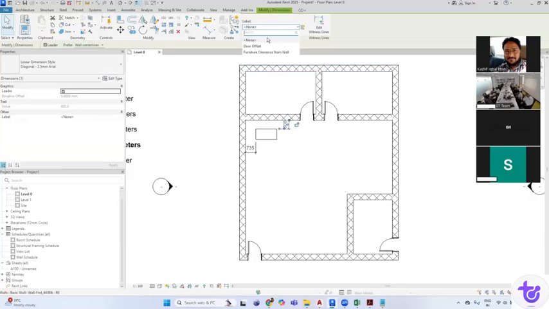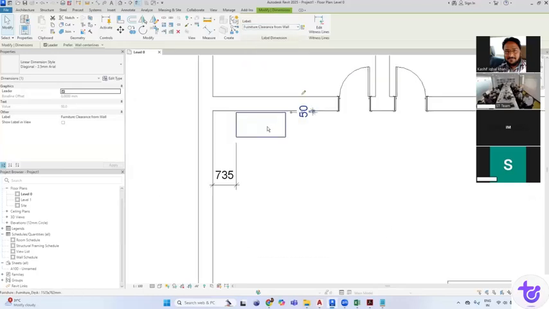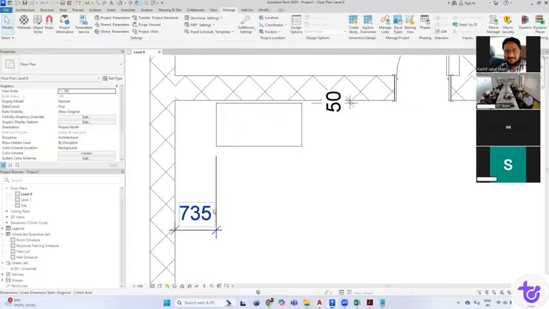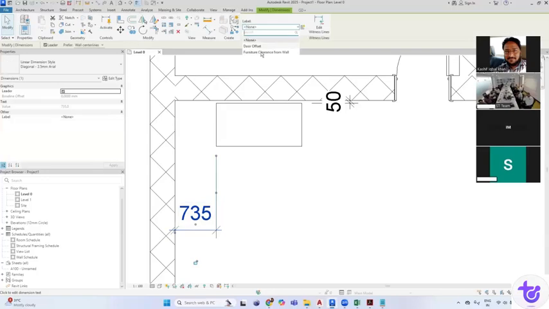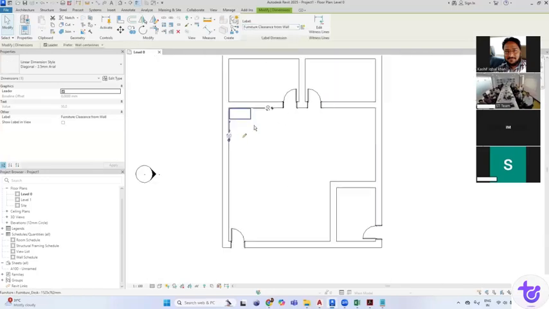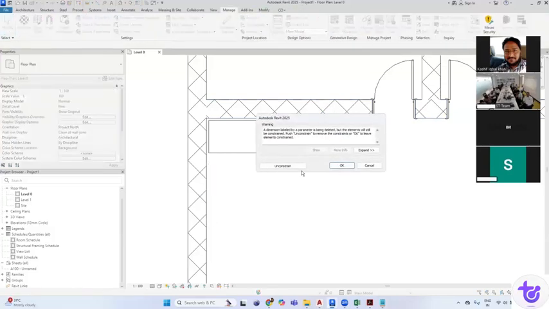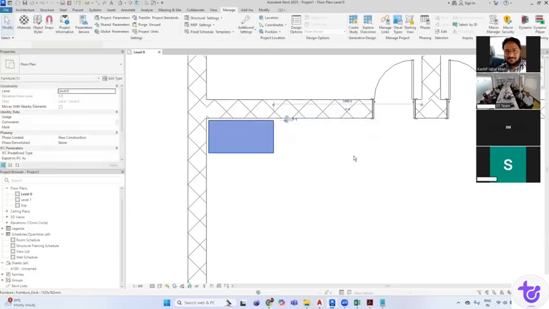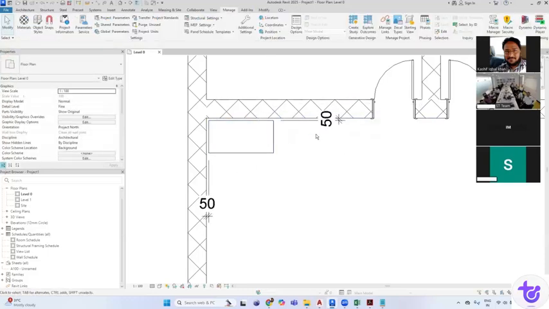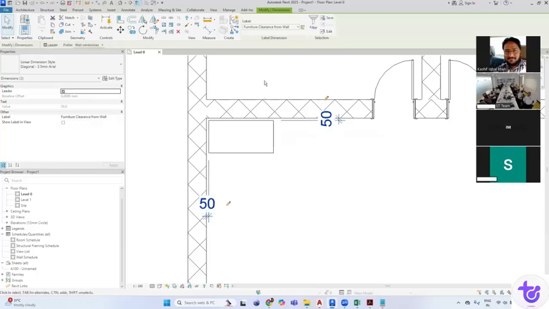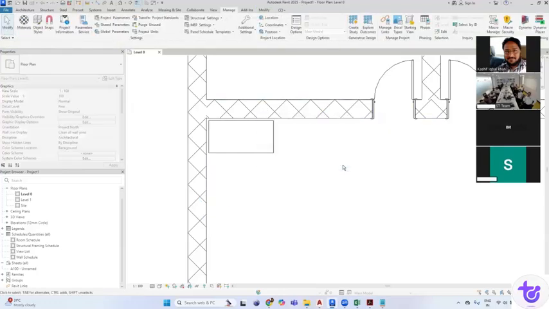Same applicable for this. I'm going to put this on a different global parameter. This is furniture clearance from wall. You see, we can delete these two dimensions and then press OK. If I unconstrain, it will go off. There is no linking between these two. So I will press delete and press OK.